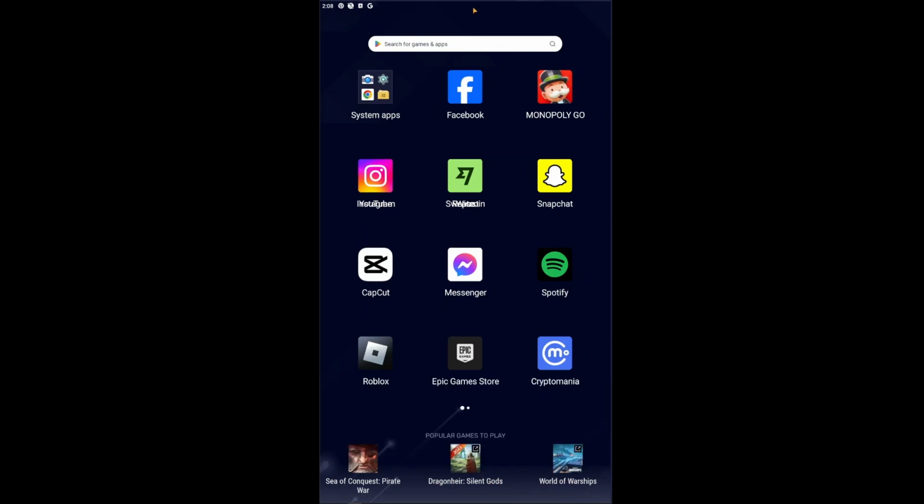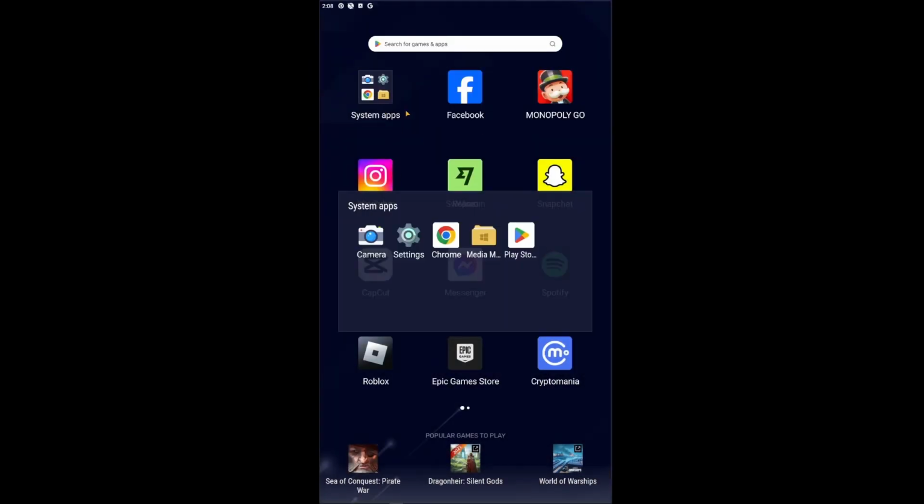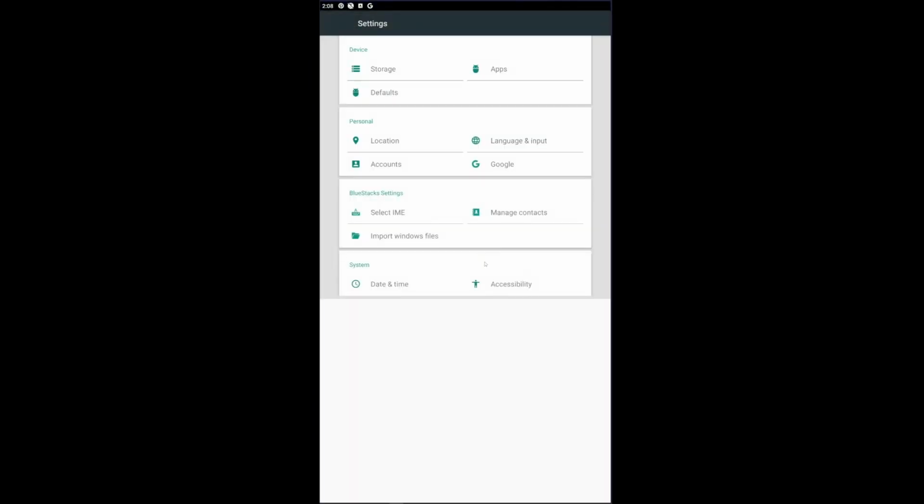Now first things first, you want to go ahead and make sure that you are connected to a stable connection. Maybe you are connected to your cellular data. You want to go ahead and connect to a Wi-Fi in order to ensure that you have the connection secured.